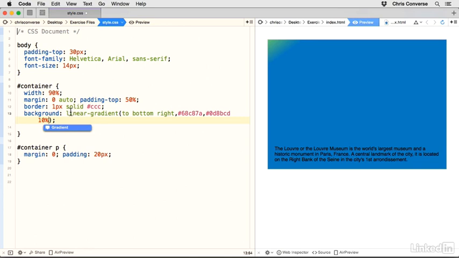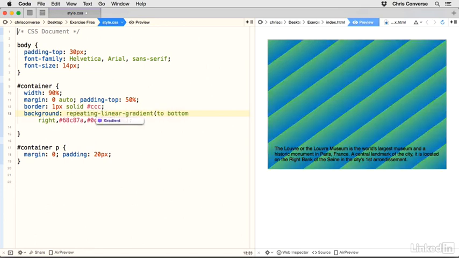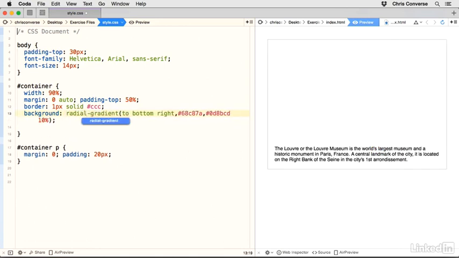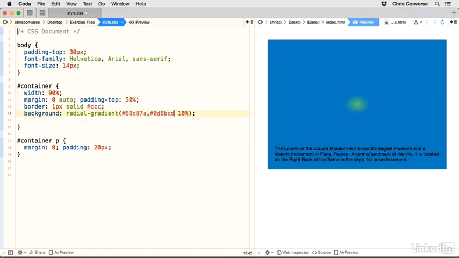And now before linear-gradient, let's come in here and type in the word repeating. Then add a dash, and this will actually repeat the gradient all the way across the entire element. And then finally, we'll come in here and replace repeating-linear with radial. Let's come in and remove the to bottom right and the comma. And then let's come in here and change the 10% to 70%. So now in the preview, we can see we now have a radial gradient between our two colors.